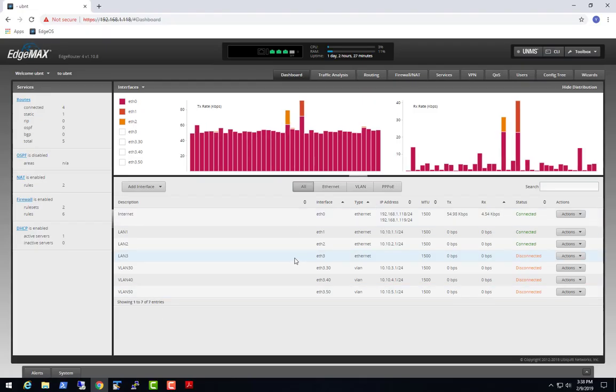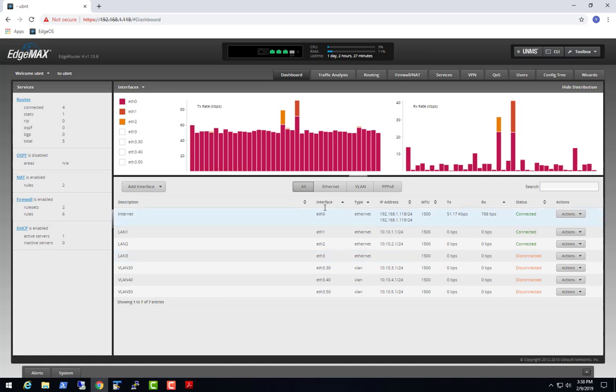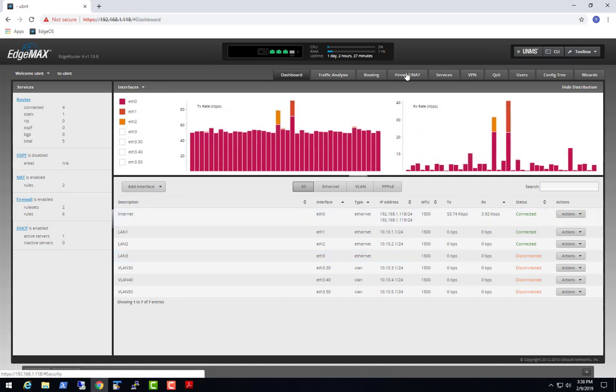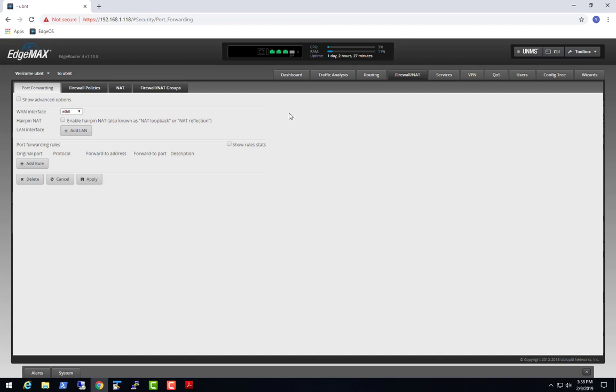All right, so we're back in the router. We're going to go over to Firewall NAT, and in this case, we're going to set up a port forwarder. It's pretty easy. The interface that you want to use, in this case, we're going to use ETH0, so that's the incoming interface, and then we're going to add a rule.